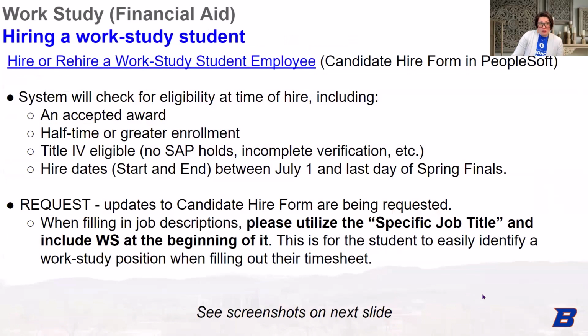Cece's going to walk you through hiring a student employee. I'm going to touch on a few things that are just a little bit different. The very first question that gets asked is what hire type is it? Work study or non-work study? When you select work study, what's going to happen? The system is going to check for eligibility at that time.